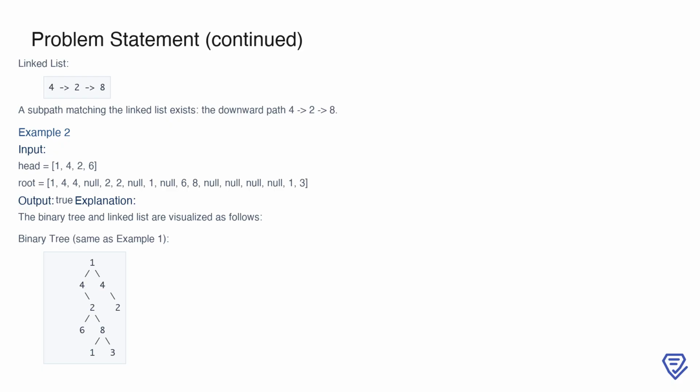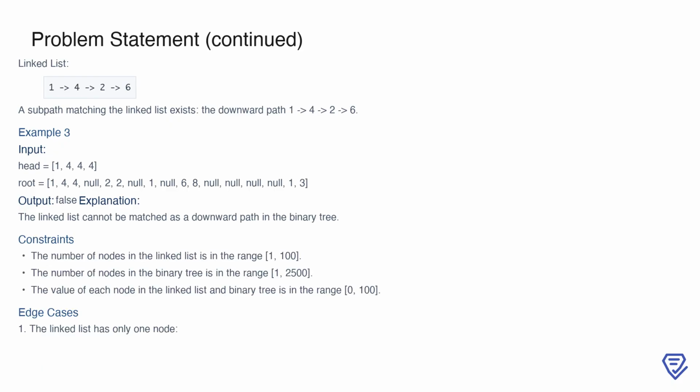Moving to another example, consider the linked list 1, 4, 2, 6. The binary tree remains the same as before, and we need to check if there exists a downward path matching this linked list. For the linked list 1-4-2-6, we see that such a path exists in the binary tree. Starting at the root node, which has the value 1, we can follow a downward path to 4, then to 2, and finally to 6. This sequence matches the linked list exactly, so the output is true.